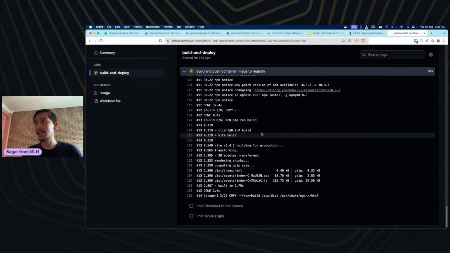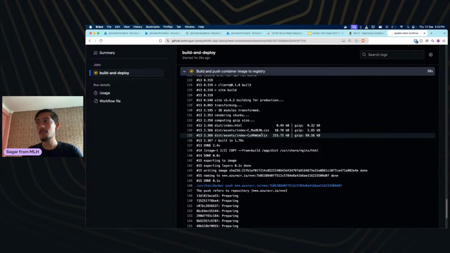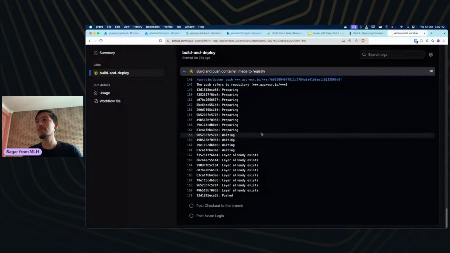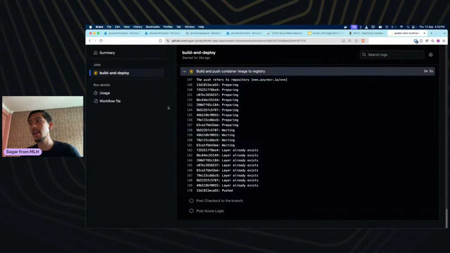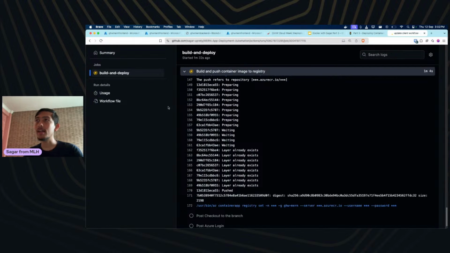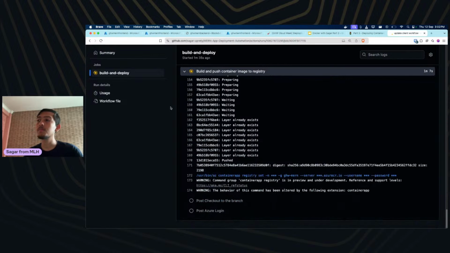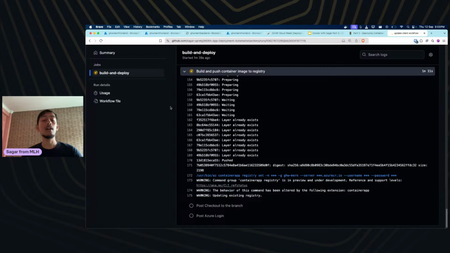All right, so right now you can see that it is running the instruction in our Docker file, right? So yeah, just the log output for that, and it will try to just push that. Let us wait for this to complete. It might take some time depending on how big your Docker image is. So yeah, we just have to wait.